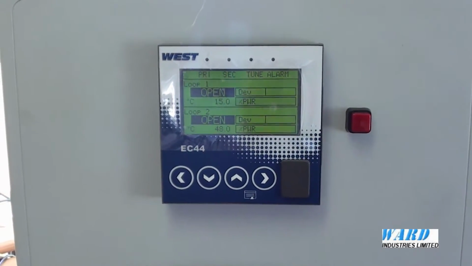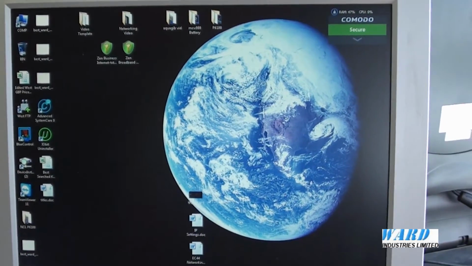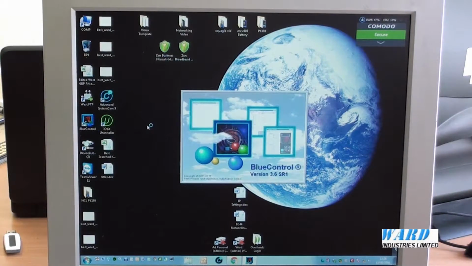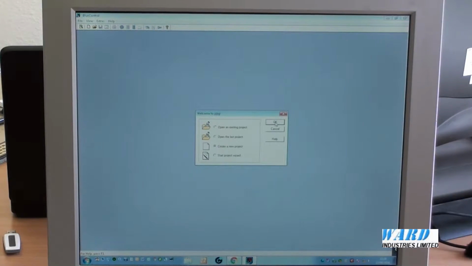Okay, what we now want to do is use the Blue Control software to communicate with the controller. You will want to download and install the Blue Control software that can be found on the West Instruments website, and then open Blue Control. This is an evaluation version. You will need to enter a serial number. Here we go. Create a new project. OK.